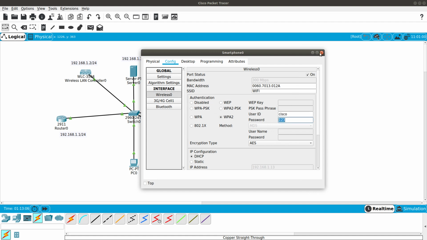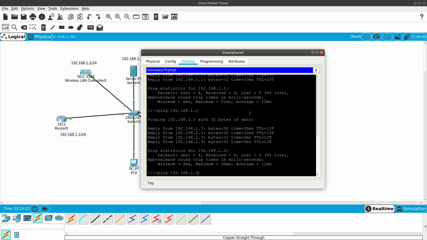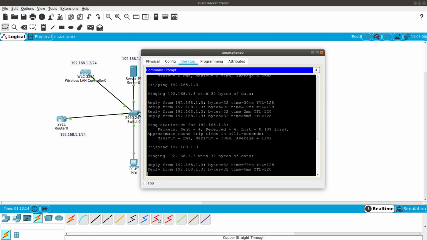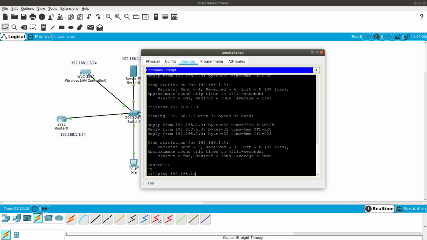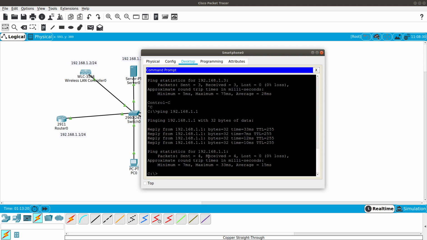That is good. If we want to ping to see if we have connectivity, we can go ahead and ping the server. Good. We should be able to ping the Cisco router as well. There we go. So we have connectivity.